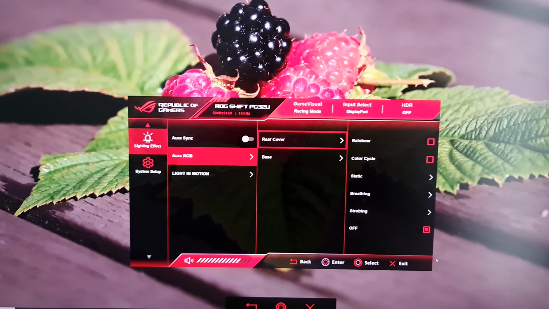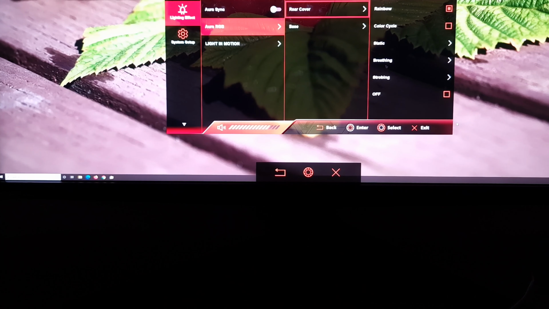So there are two Aura RGB or Aura Sync lighting features. There's the rear cover and the base. So you can see the various options there: rainbow, color cycle, static, breathing, strobing or off. I'm not going to go through all of these, at least not with the rear cover. The base has the same options and essentially does the same thing with a different style, so I'll show you that, but the rear cover anyway. So that was the Republic of Gamers logo at the rear of the monitor.